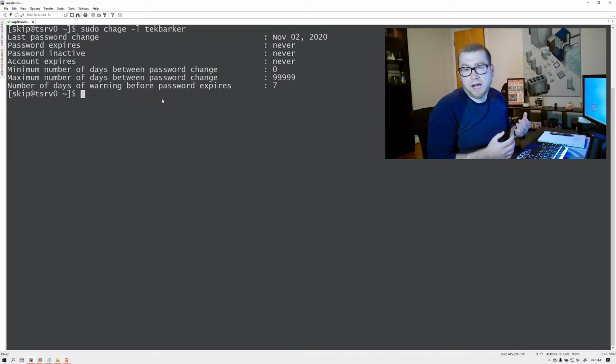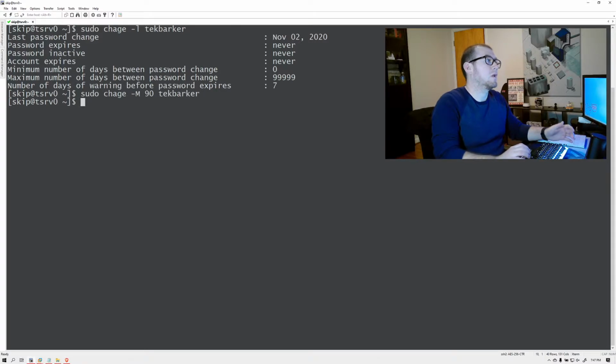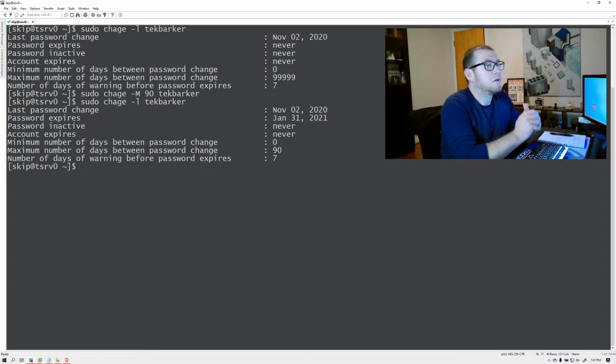Most companies are going to ask you to set a 90-day expiration policy for a user. To do that, we're going to use chage -M, that's for maximum number of days, and we're going to set that to 90 for techbarker. Now you'll see the password will now expire on January 31st, 2021, and the maximum number of days between password change is now 90.